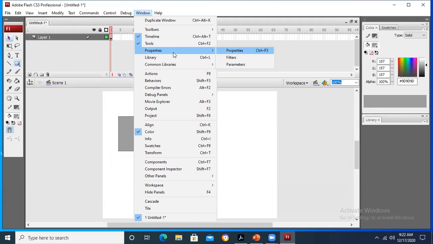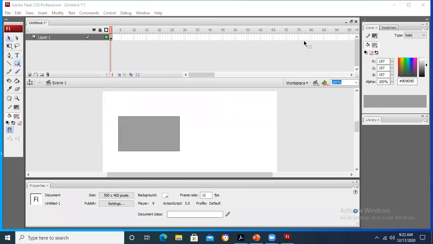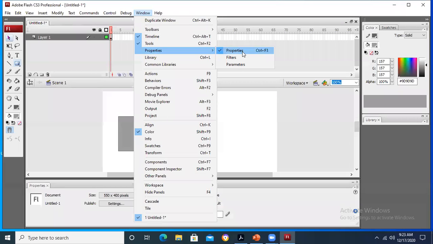Control F3 is the shortcut, or otherwise I will go to Windows, and in Windows properties. In properties we have got three options: filters, parameters, and properties. We will click on the properties. So properties are also covered in this chapter, so we should know how we can switch on the properties and how we can switch off the properties. Are you getting this point?